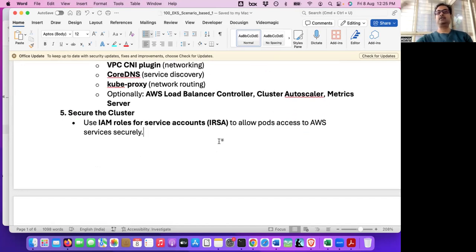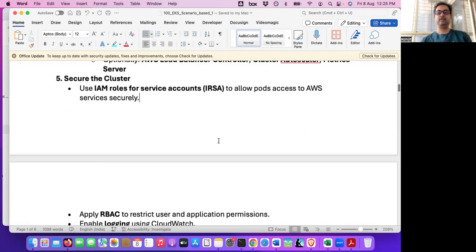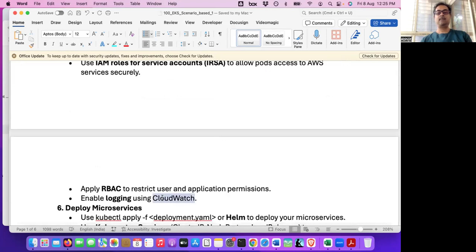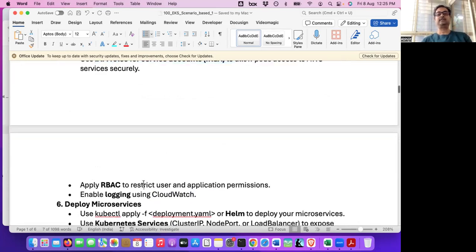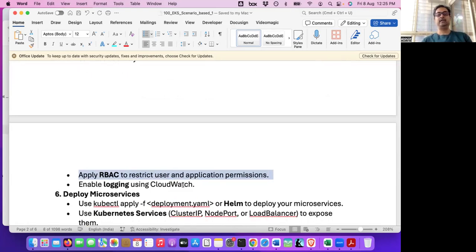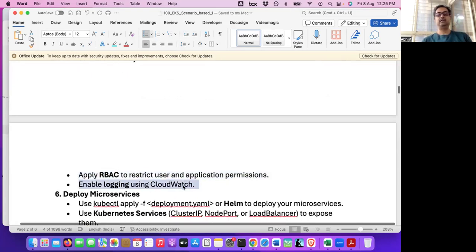And from a pod, you also need access to download files from S3 or write into a DynamoDB database. For that, you need IAM roles for service accounts. You will be defining IAM roles for service accounts for pods and role-based access control for users. These are the two things I will do to secure it, and I will enable logging using CloudWatch.